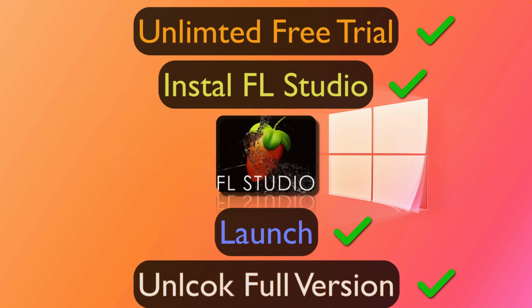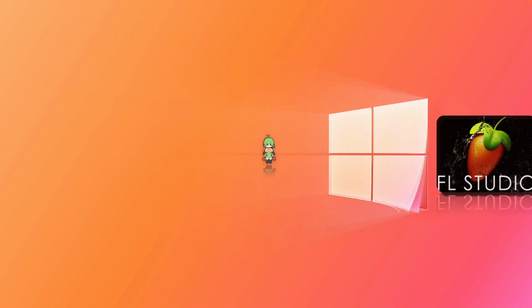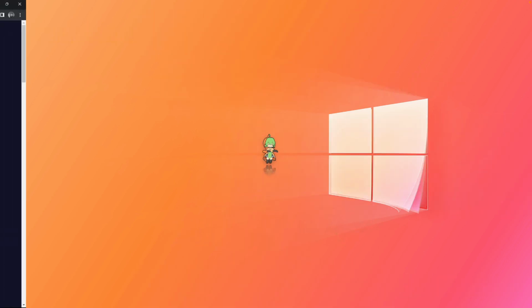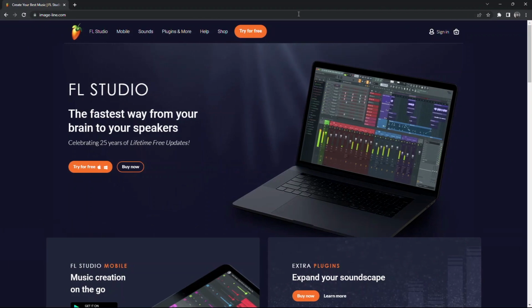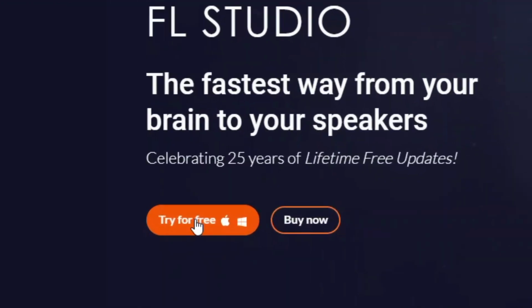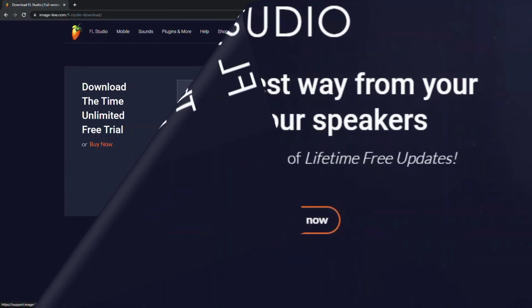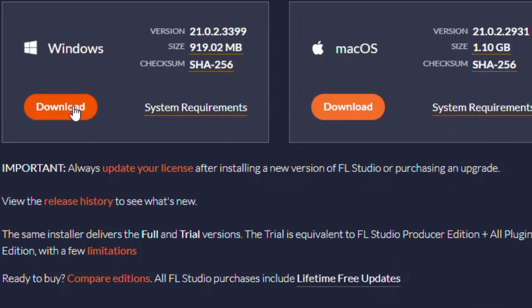Let's get started. The first thing we want to do is navigate to imageline.com, link in the description. Now that we made it to the website, we're going to click on the orange Try for Free button. This will take us to the page where you can download the unlimited free trial. Click the orange download button to begin the download for Windows 11.